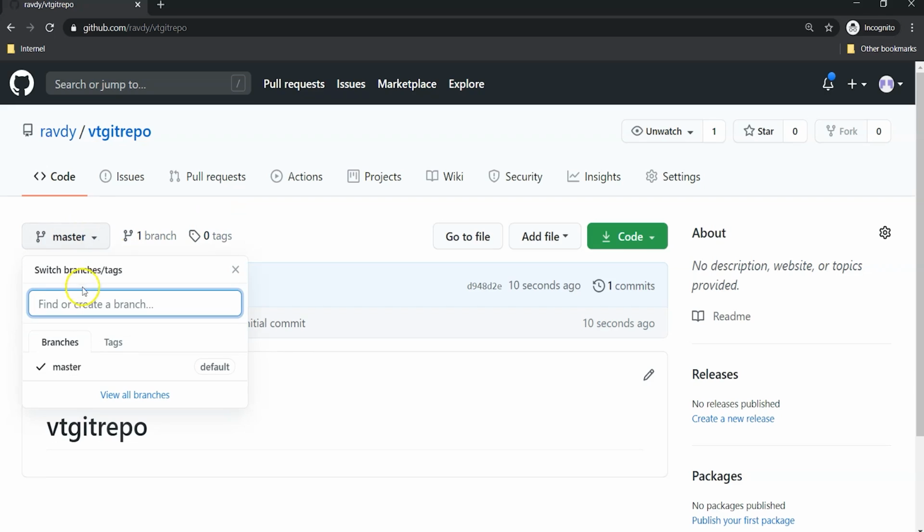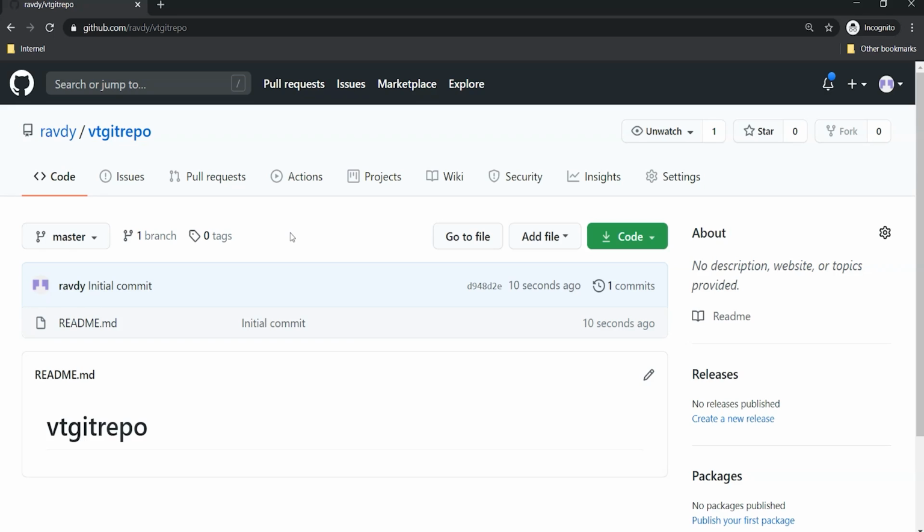Master: you can see this is the branch. By default, it creates a branch called master, and all your content goes into the master branch. We are going to talk about branches at a later point of time. It is initialized by an initial commit, which means I have done one commit. We have seen commits by using git log, right? The same thing you can see here. And commits, you can check out over here. This is the one commit and it was done 1 minute ago.